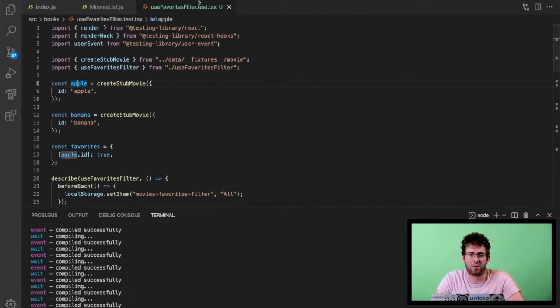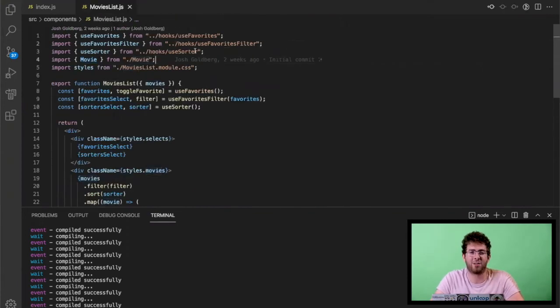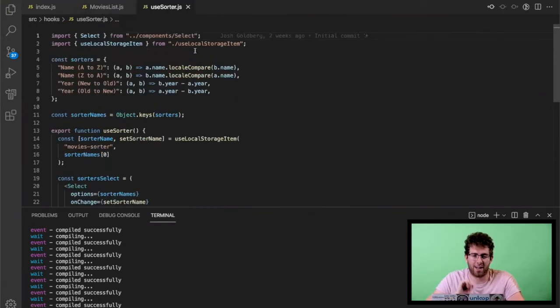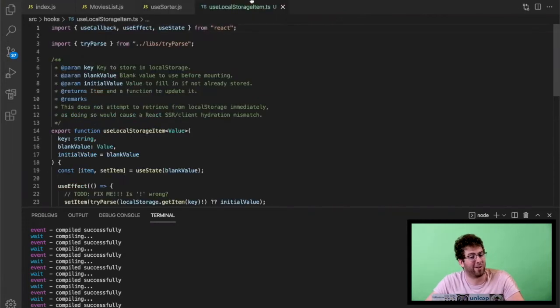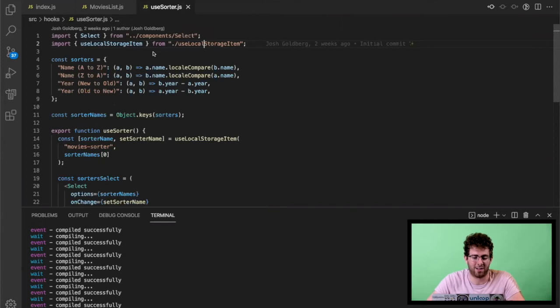All right, use favorites filter is done. We have converted our most complex hook of the session. Good for us. It's all easier from here until the end. Use sorter, our next hook to convert. It uses select, which we already converted. It uses local storage item, which we already converted. And thus, it is ready for conversion.